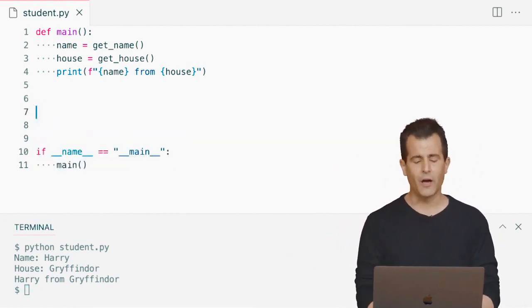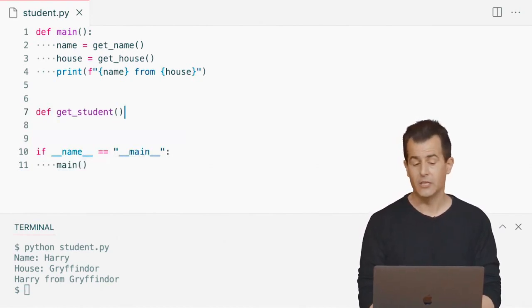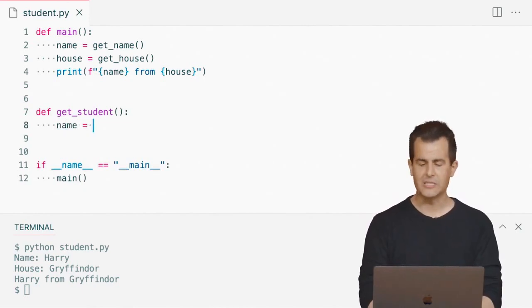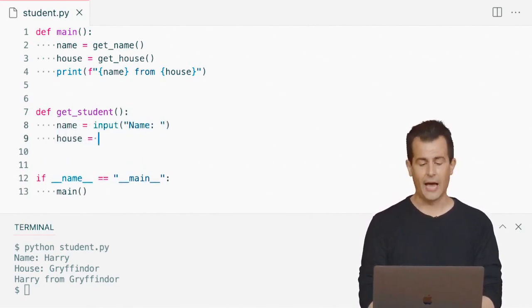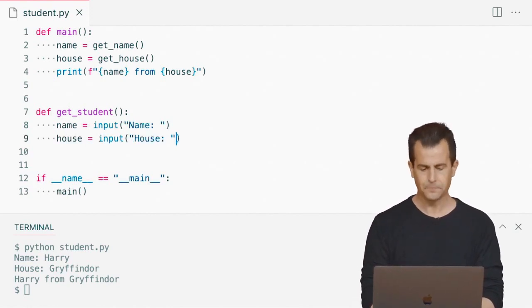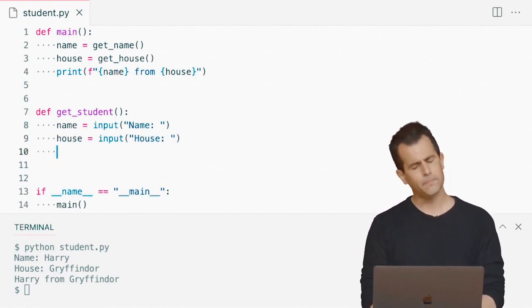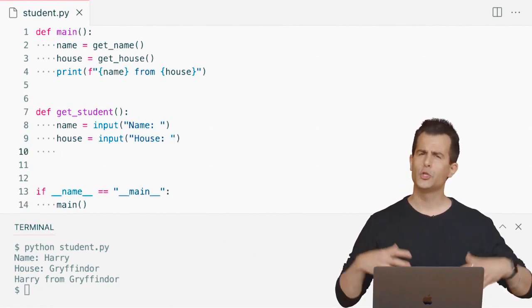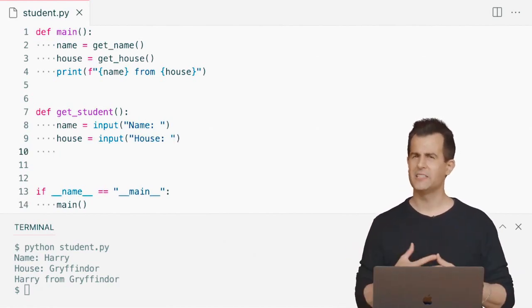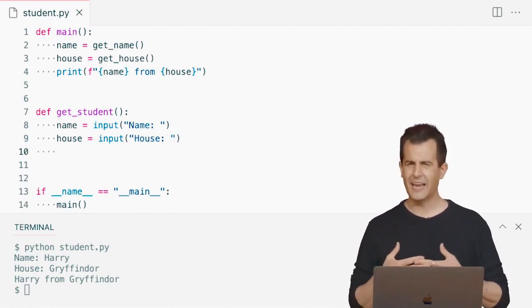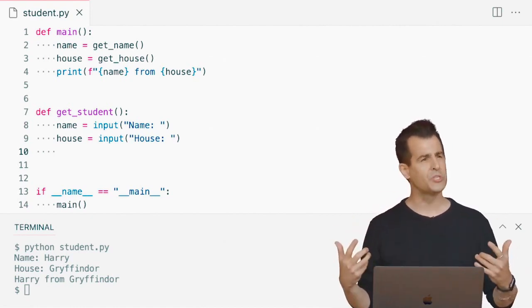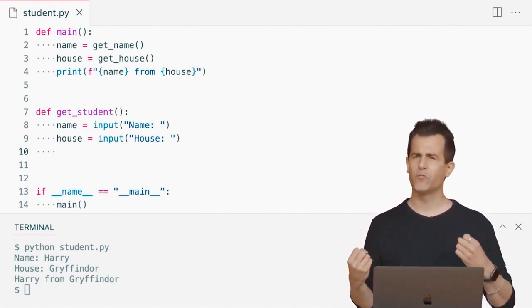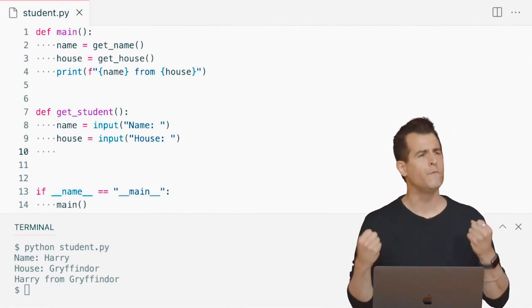Now, theoretically, getStudent could call getName and could call getHouse, but because these functions are so short, I think I'm OK with just defining one function called getStudent that similarly won't take any arguments, but it's going to do two things. It's going to get the student's name by prompting them with input as before, and it's going to get the student's house by also prompting them as before. And then, now, I want to return the student, but I think I might have painted myself into a corner here because I now have two variables, name and house, and yet up until now, we've pretty much returned one value.